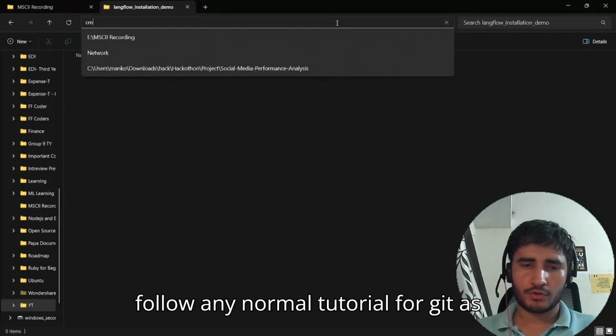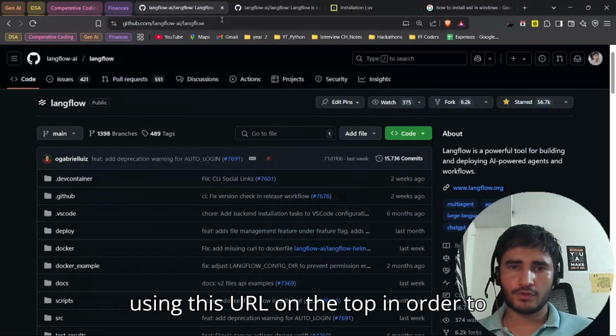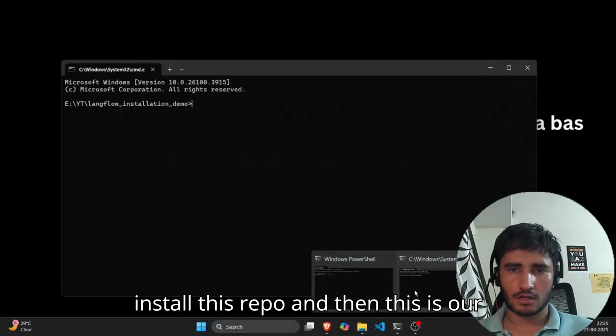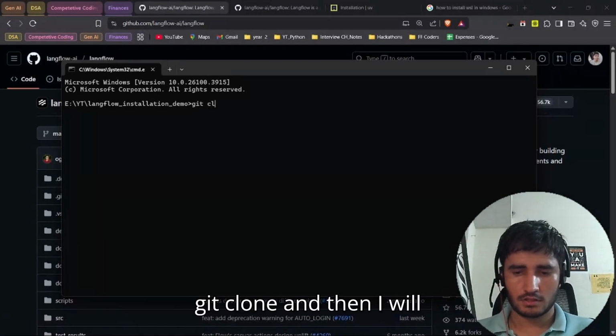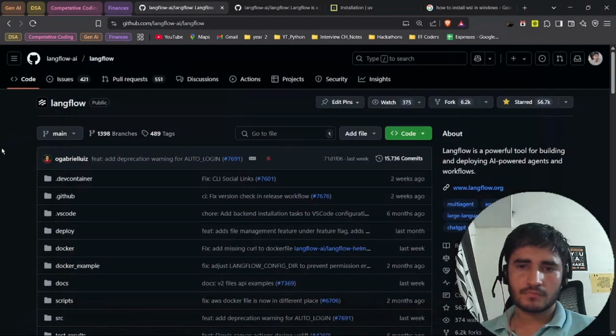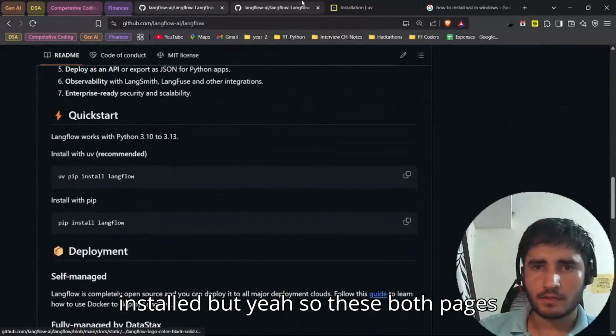You can follow any normal tutorial for git on how to install git in your system, but I will be directly using this URL on the top in order to install this repo. This is our git clone, and then I will paste the link. Let's wait for this to get installed. These both pages are the same.